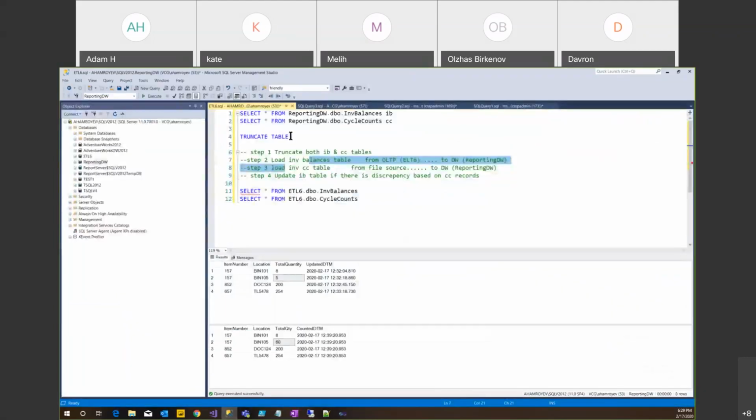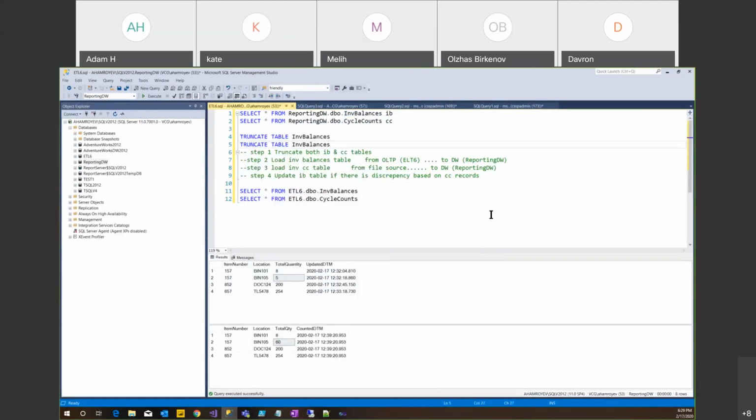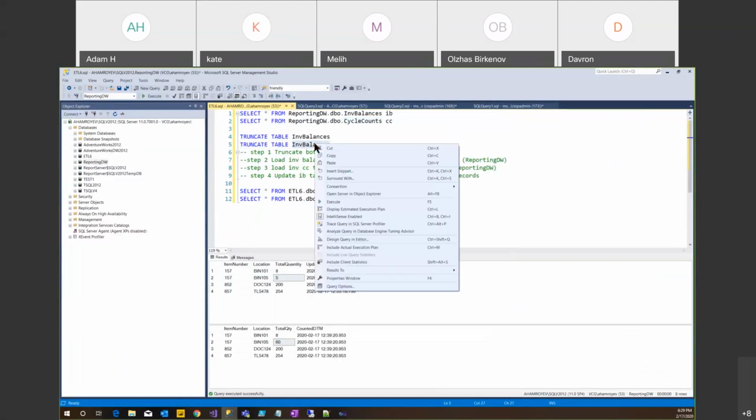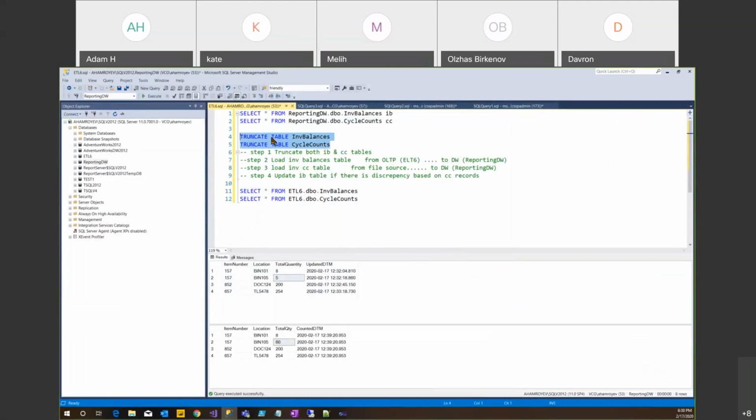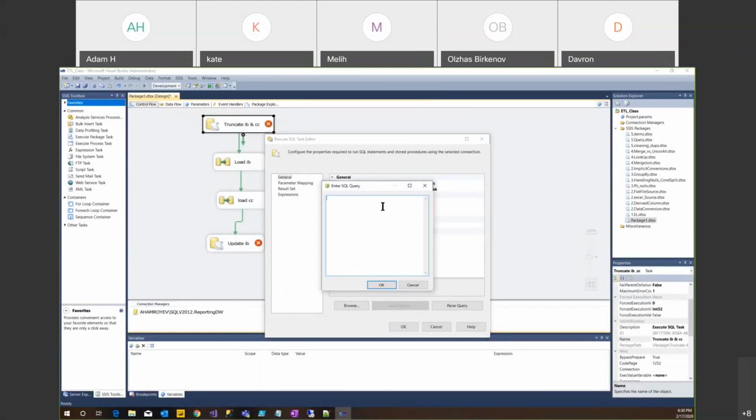So let's write the truncate table statement. It's going to be inventory balances. So this one is going to be that. That's it. Two statements: truncate table, truncate table. These statements have to go into our SQL statement bar here. We have to put that in. That's all we need to do.